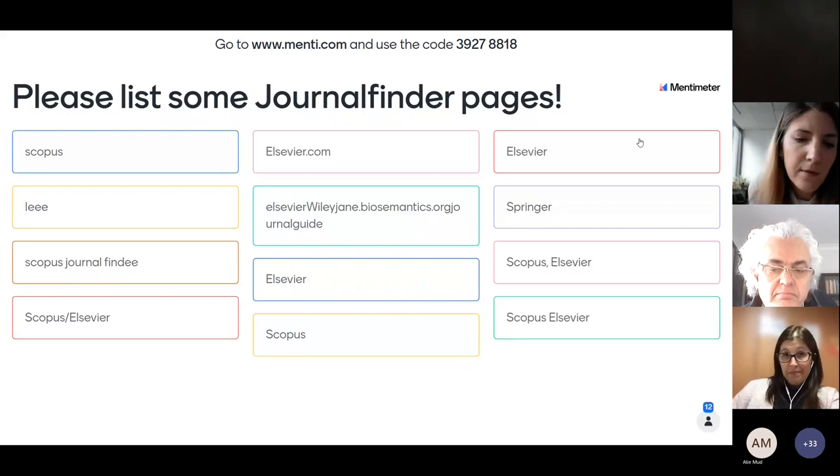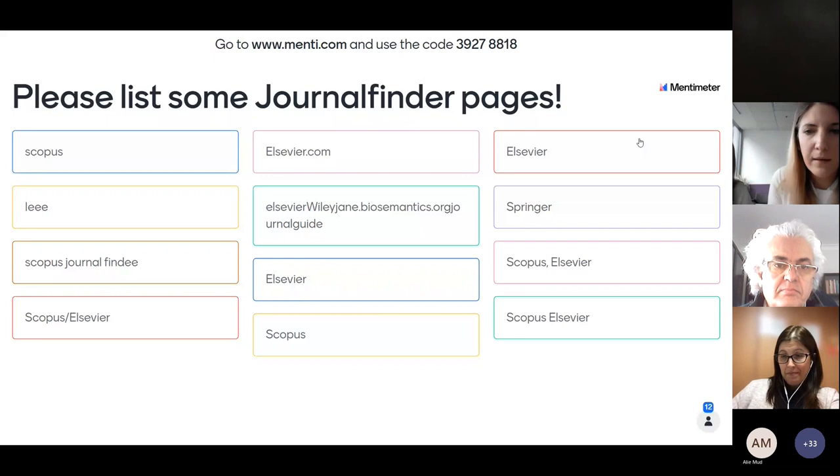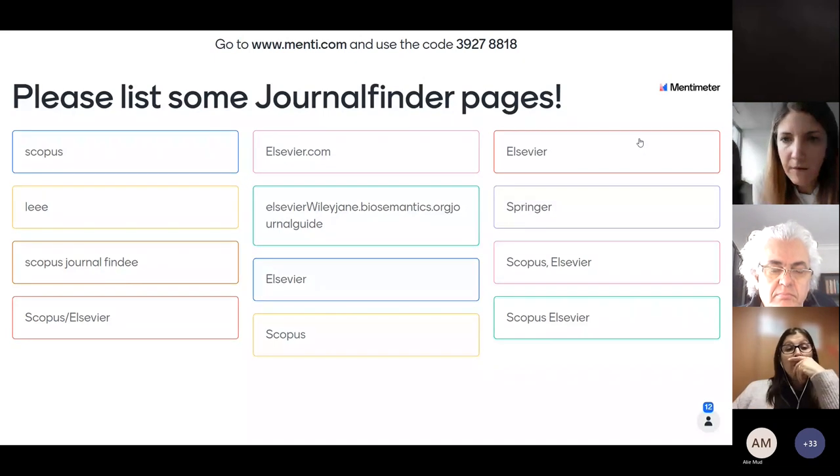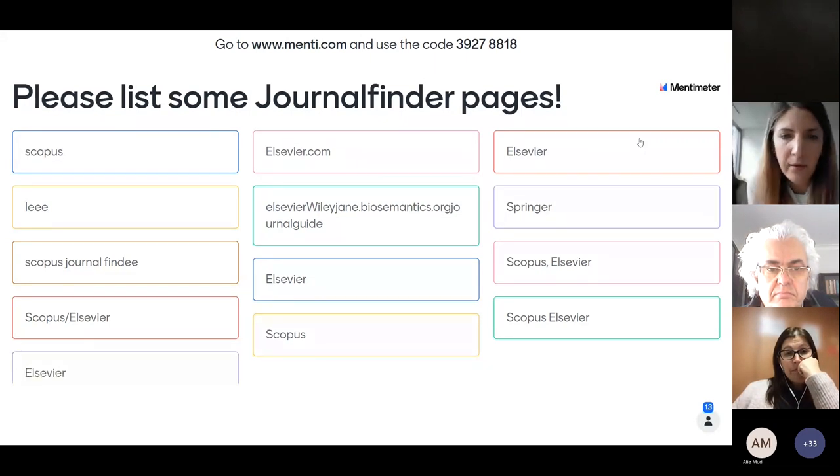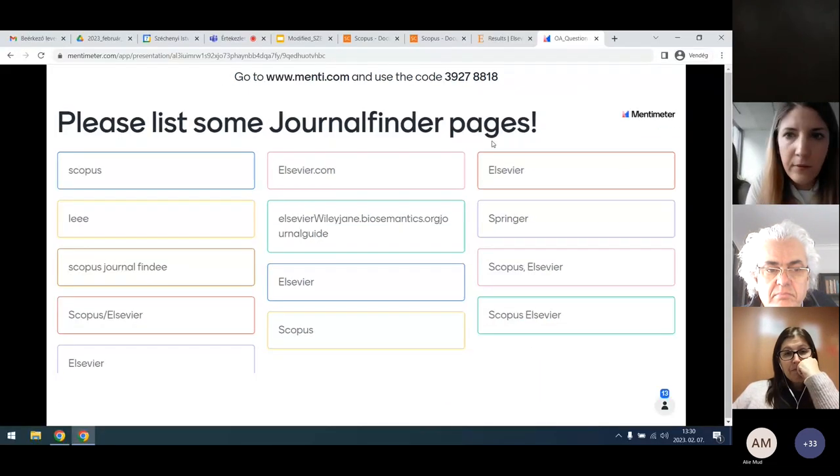Yes, I use Scopus for searching an article, but the Elsevier Journal Finder web page was... You can see the Elsevier, for example, or Springer, Wiley. Yes. Okay, thank you. The next question will be coming.